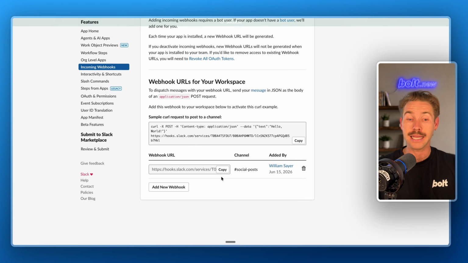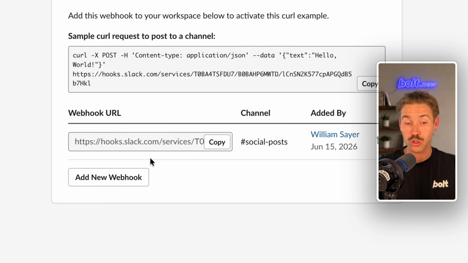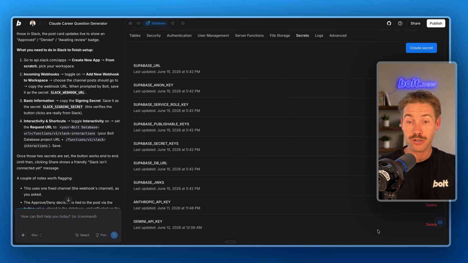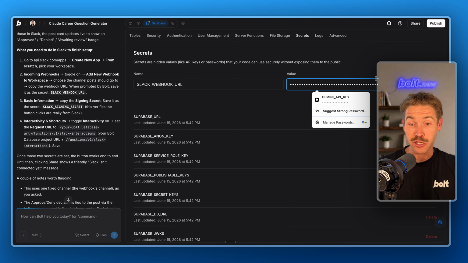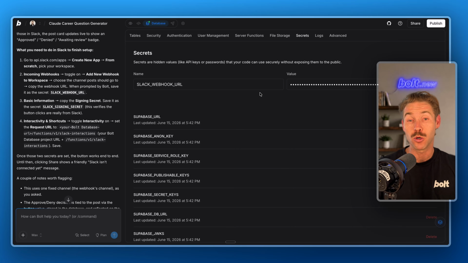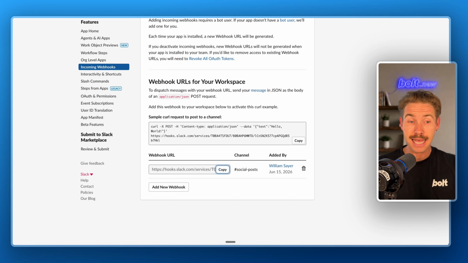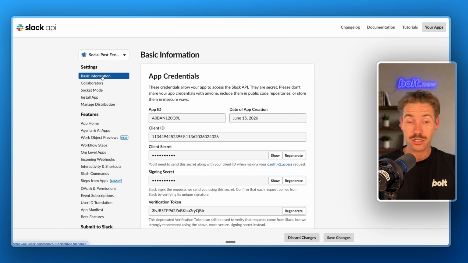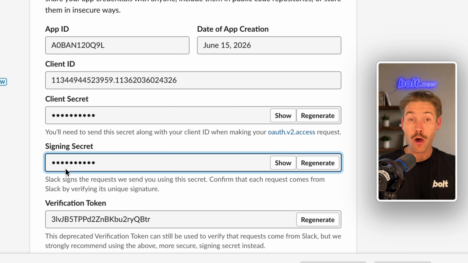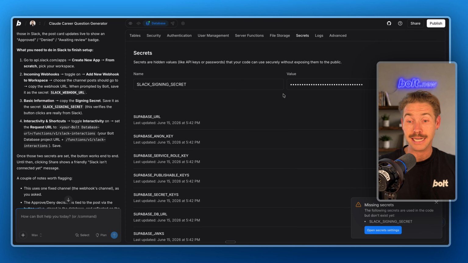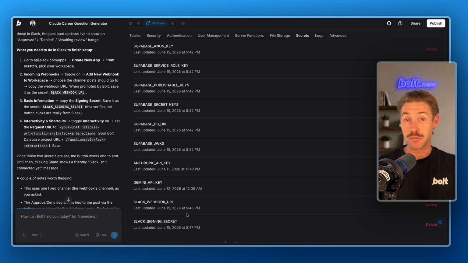Scrolling down, we can see this has created a new webhook URL. So let's copy this. Back in Bolt, we'll open our secrets and let's paste that URL value for our Slack webhook URL and we'll create that secret. Next, we need to copy our signing secret. So let's jump back into Slack, go up to basic information. Let's show and then copy our signing secret, jump back into Bolt and create the new secret, signing secret, and we will save that. With both of those secrets saved, now there's one more thing to do.